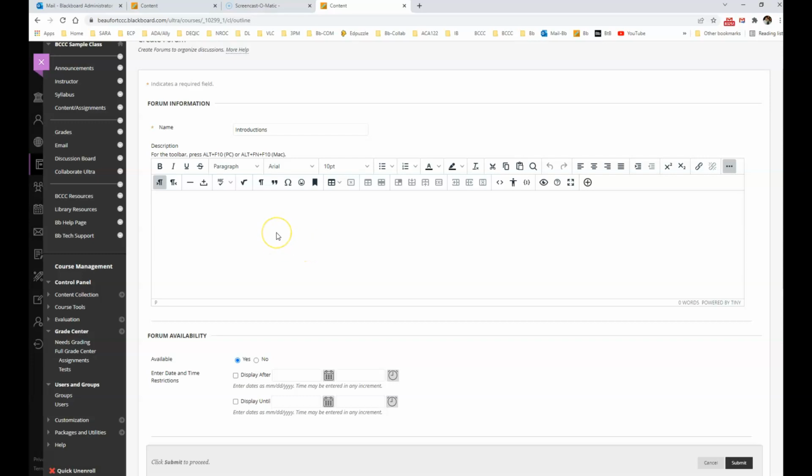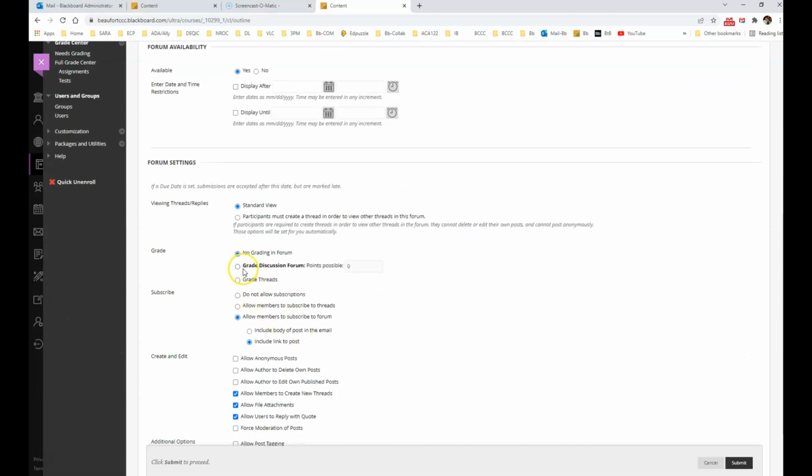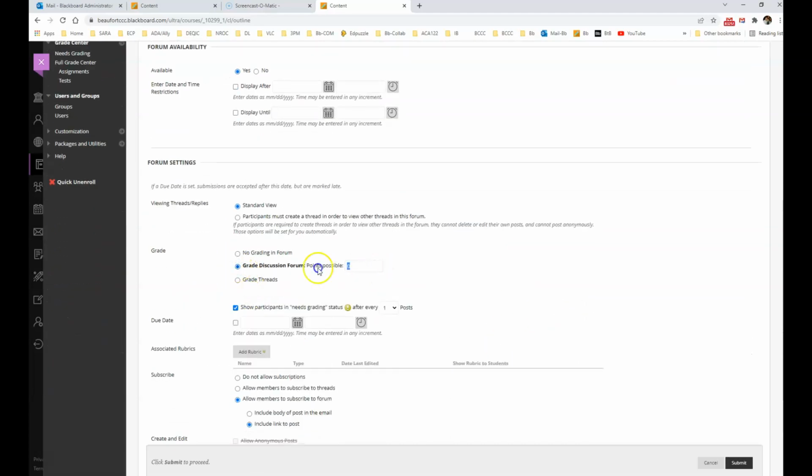I could provide directions here, click on link to begin, or you can get as specific as possible. But in this case, yes, I want it available. I'm going to make it gradable. I'm going to say how many points this particular assignment is worth. I want it to show in the Grade Center every time a student posts. And when you select the gradable option, it's going to automatically create a column in the Grade Center for you.